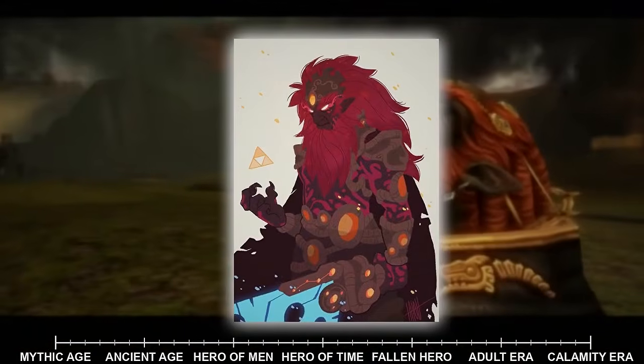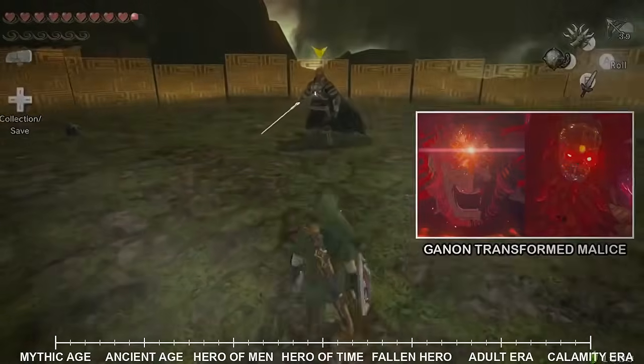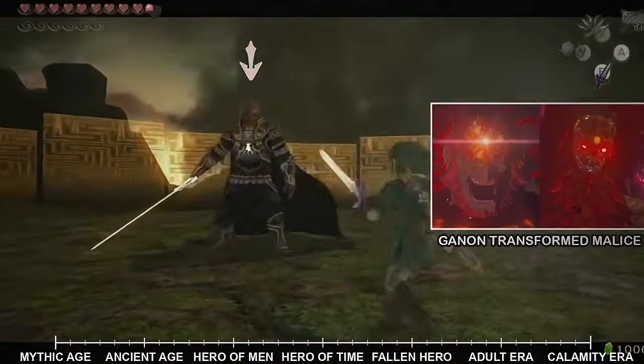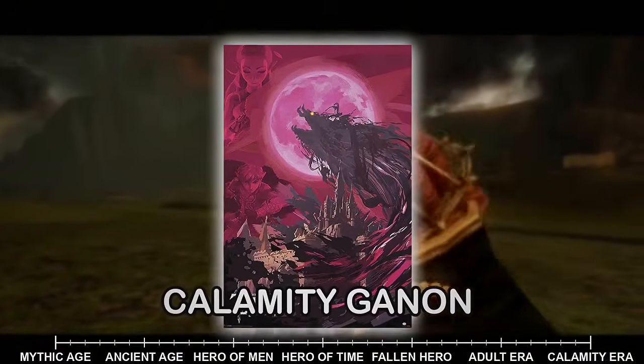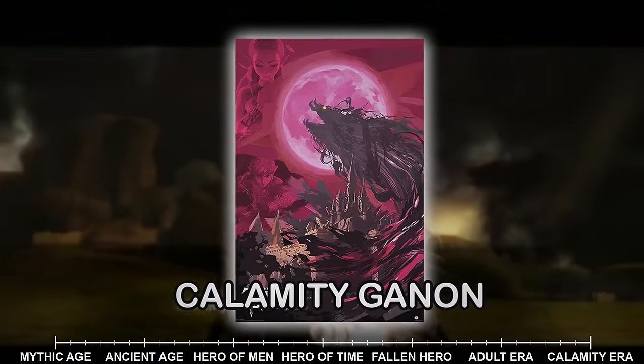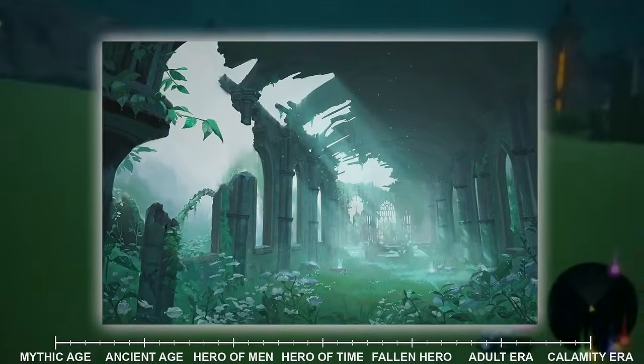This was Ganon, but transformed beyond recognition, no longer a man or even a beast with coherent form, but rather a writhing mass of hatred and destructive power. The ancients called this entity Calamity Ganon, a name that spoke to its nature as a force of catastrophe rather than a thinking being. But the ancient Hyruleans were prepared.